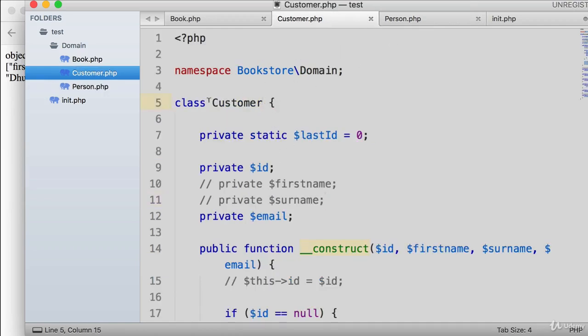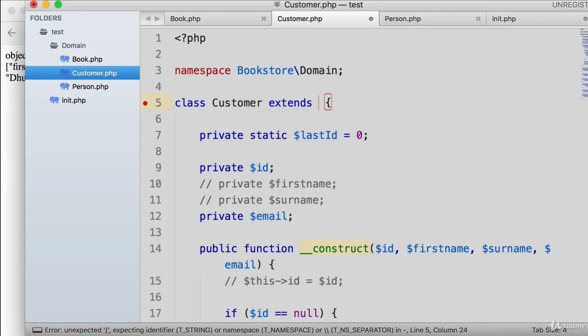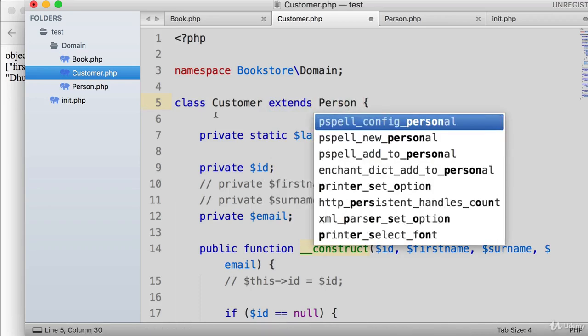So back to customer, class customer. Now what I'm going to do is make it extends person, right?